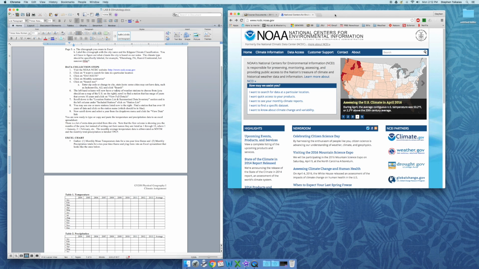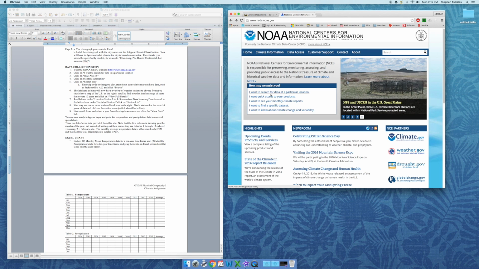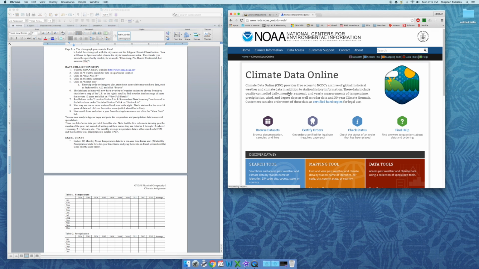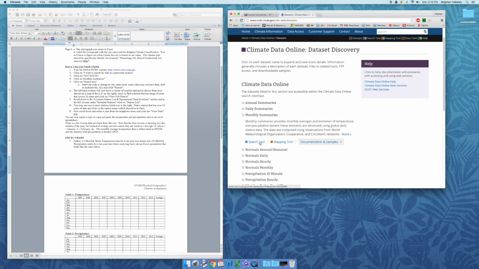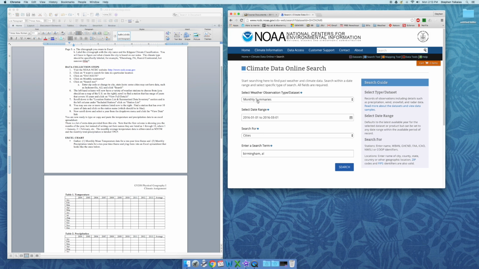So what we'll do is we'll come over to the website. Want to search for data for a particular location. We're going to come up to here. Data sets is hard to find. It's up here, the purple. We want to go to monthly summaries because that's what we need to construct a climograph. Search tool. Monthly summaries, don't worry about the date range.